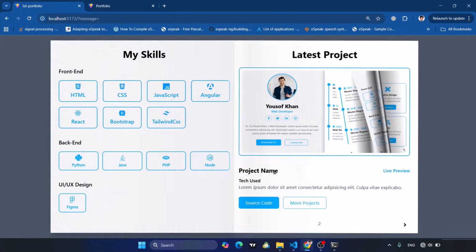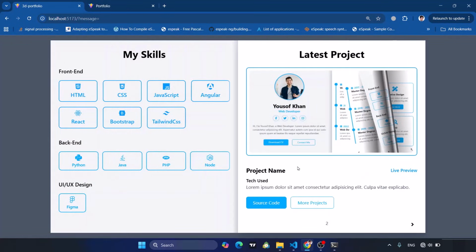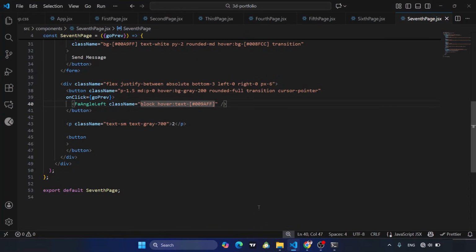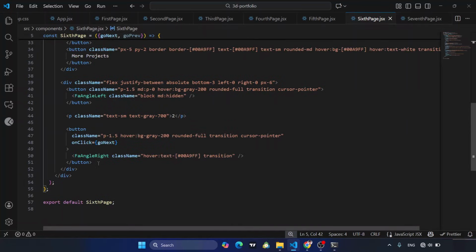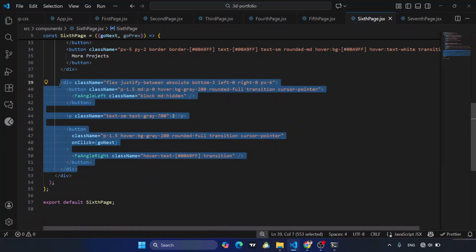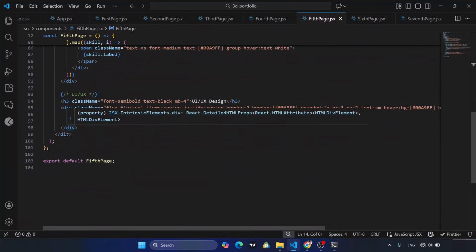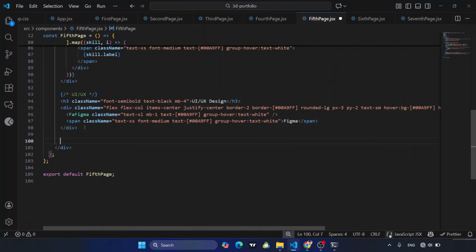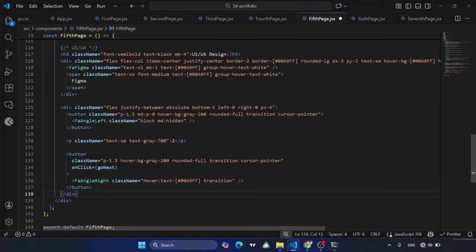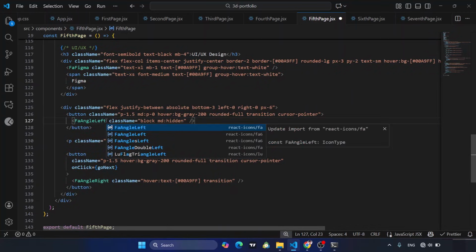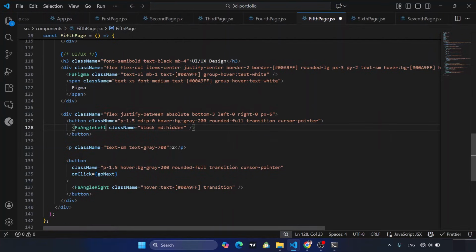Look at, so let's press it. So look at, we came back to the previous page. Now we will add to this one, okay, to the my skills, the previous also. Come here to the fifth page and I will add to the fifth page. Paste it here, Alt Shift F, import left and right.